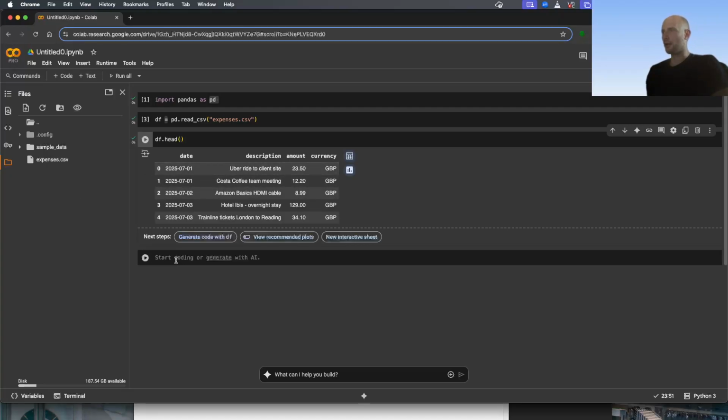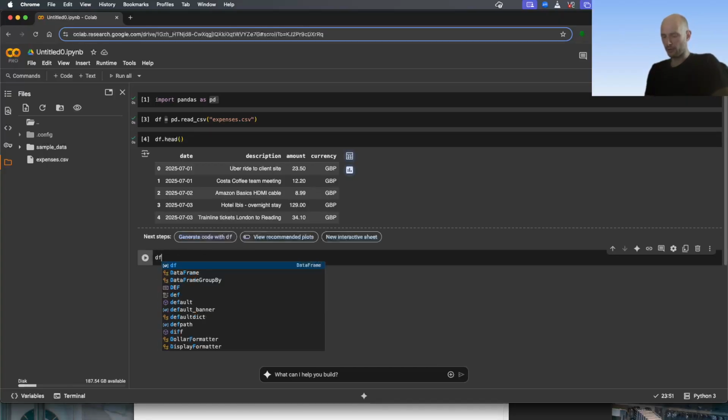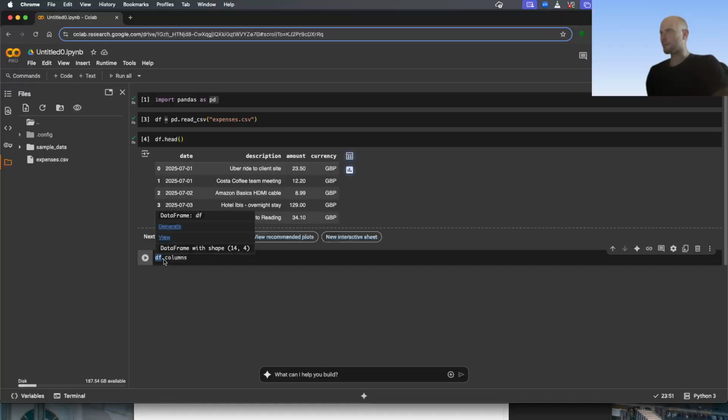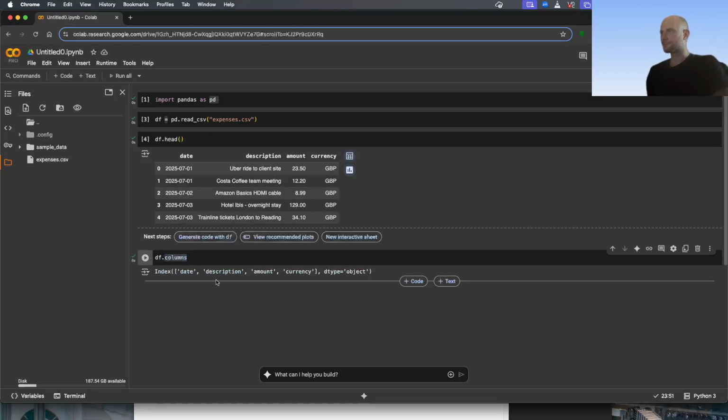Now, in order to interrogate it a little bit further, I'm able to provide a quick column summary by typing dataframe.columns. Once again, I'm using the variable dataframe dot because I want to access what it has, and I'm saying columns. And I'm able to see the list of columns right here. So I've got date, description, amount, and currency.